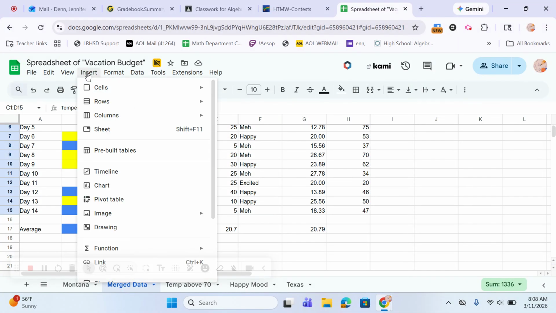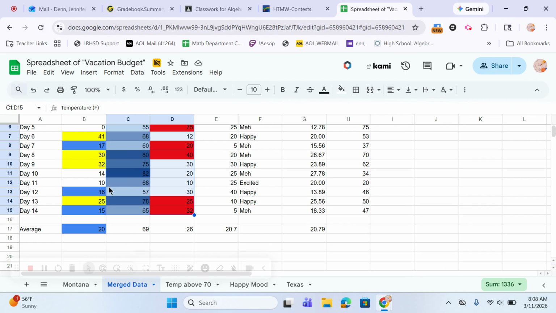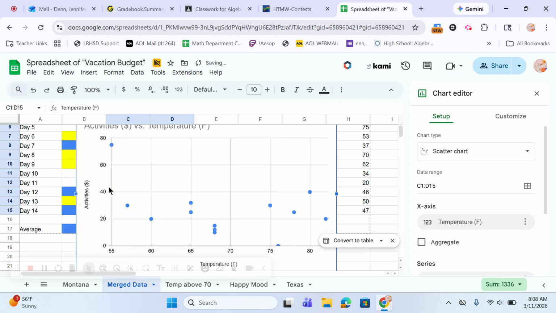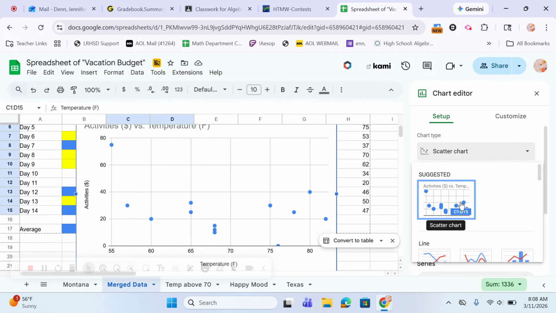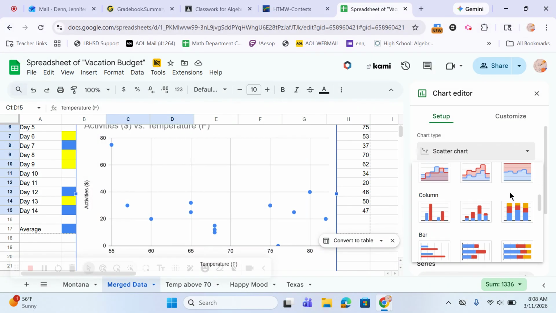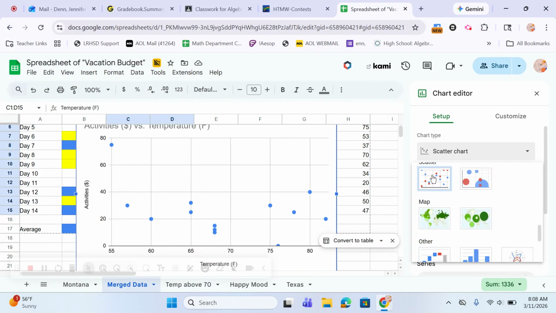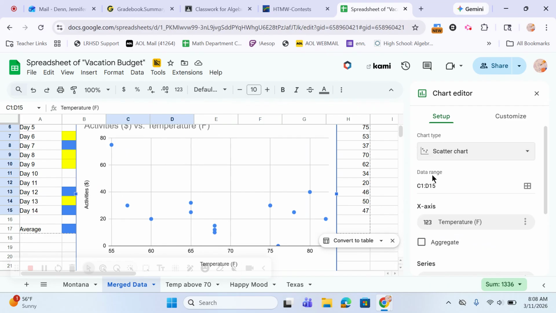I'm going to go to insert. I'm going to go to chart. Give it a second. And because I already practiced it, scatter plot's going to come up for me. But let's say you haven't. You're going to go over to chart type. It may have brought up something else like lines or something else. Scroll down to scatter plot. So if scatter chart didn't show up, then scroll down and select scatter chart.